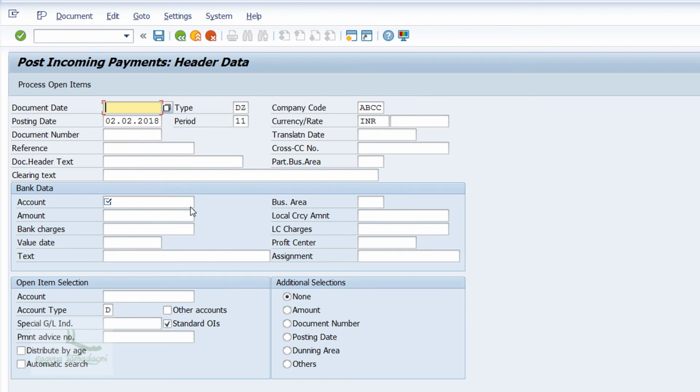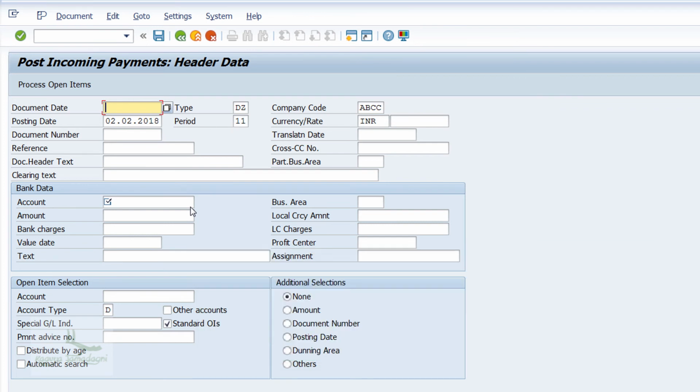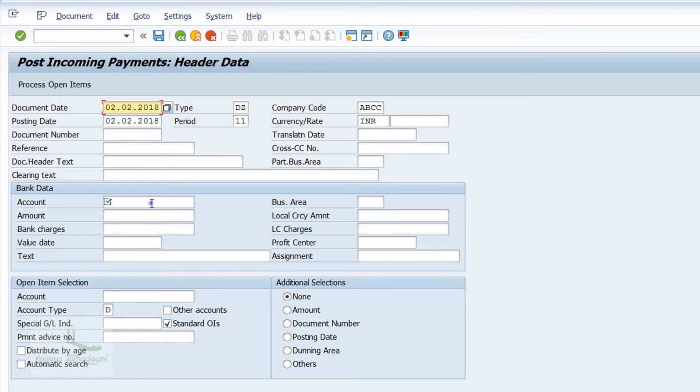What it is? F-28. Here, the journal entries we are trying to make is bank account debit and customer account credit. What is the journal entries we are trying to make here? It is bank account debit and customer account credit. This screen looks exactly like what you have seen for the GL payment posting. So, enter the document date, posting date and the document type DZ. Okay? For the bank data account field, select the bank account.